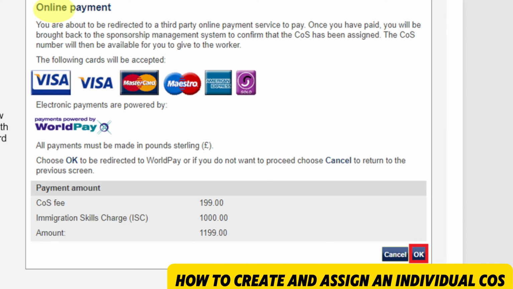Now the online payment screen is displayed. Select OK to proceed with the transaction. It will say CoS fees, which is £199 in this case. This is just an example. Immigration skill charge, £1,000. The total amount you need to pay is £1,199. These fees are paid by the employer. So when you are planning to hire someone on a skilled worker visa who is not on the new entrant route, you need to pay the immigration skill charge.